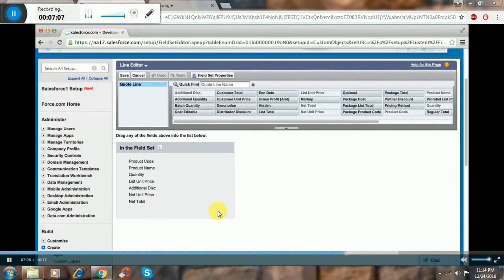Now, as you saw before in your line editor, here are your column names: product code, product name, quantity, and so on. In here, they're called your field sets. Now you can drag and drop these items from your properties box to your list box below, and then you can save in order to enact your changes. All right, now let's jump back into our Creating a Quote demo.